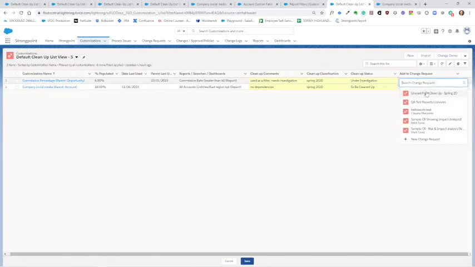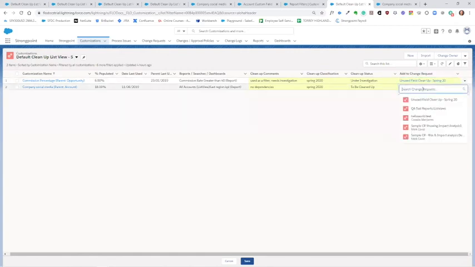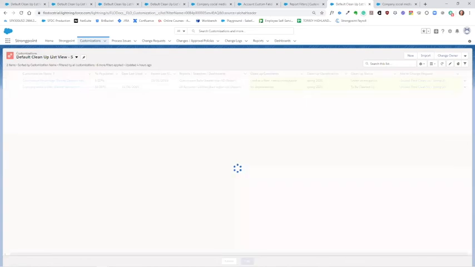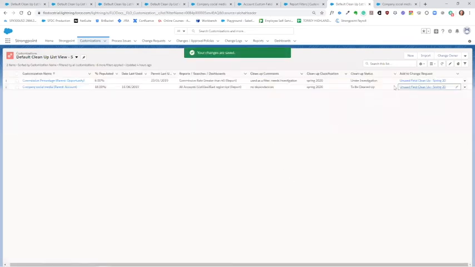I mentioned at the very beginning of the call, change requests and change logs. So from this list view, we can add customizations to a change request, which I'll show in a minute. I've pre-created this change request called unused field cleanup for spring 2020. And I'm going to save that. And now I'm going to open the change request.